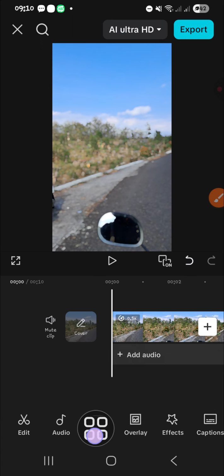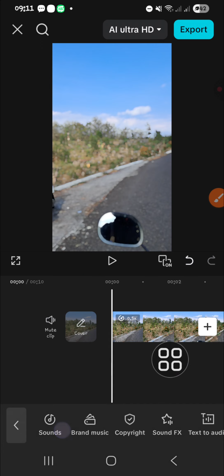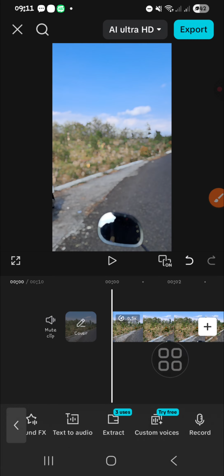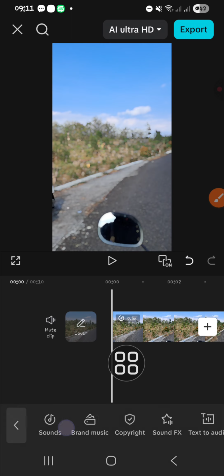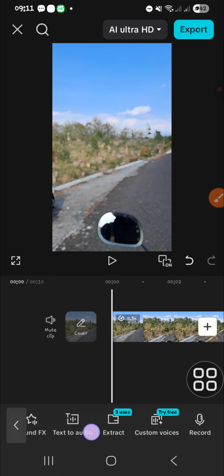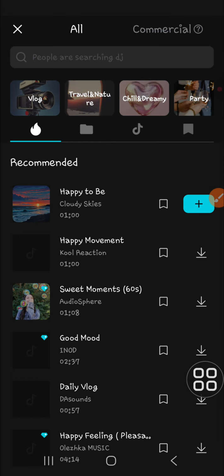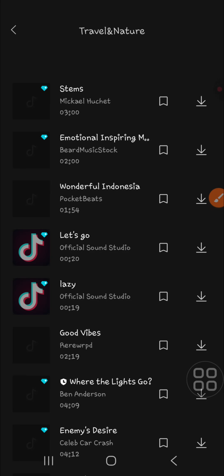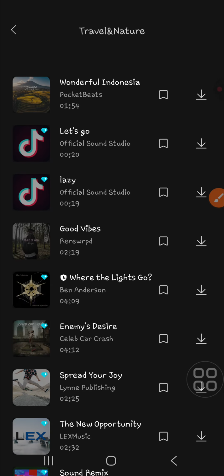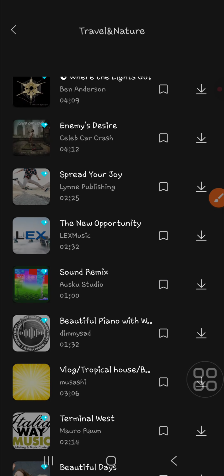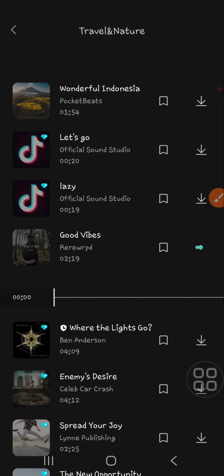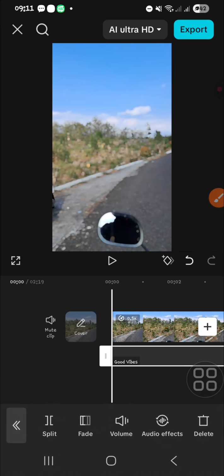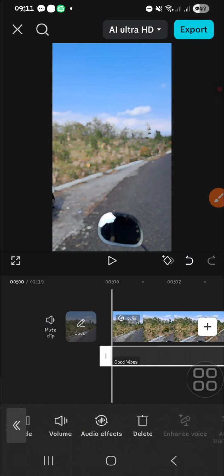Okay, and here you will be able to add text and insert audio and insert caption, or you can add voiceover. If you want to add voiceover, just go to the sounds menu and then you're going to select the record here. Okay, and I'm going to go to the sounds and I'm just going to choose the travel and natural category, and I'm going to select one of the audios here. I'm going to choose, for example, this one. Okay, and I'm going to add the audio to my project. Okay, and I'm going to play it.